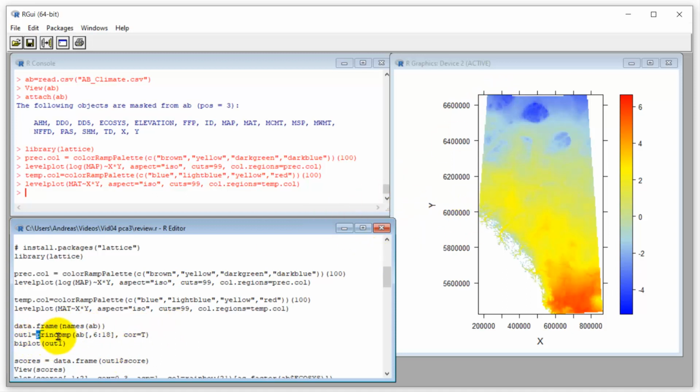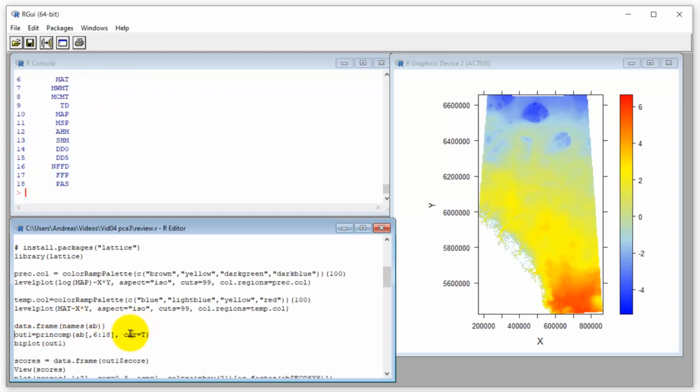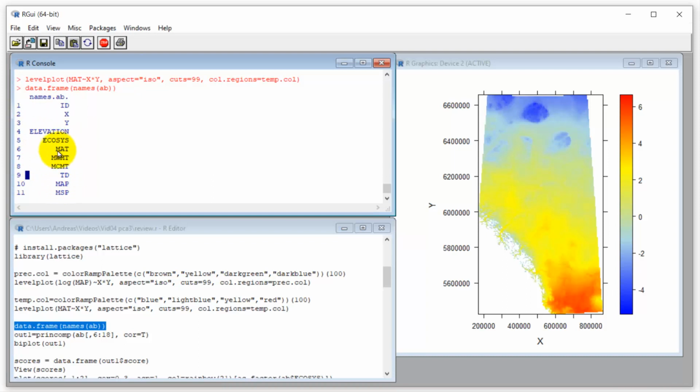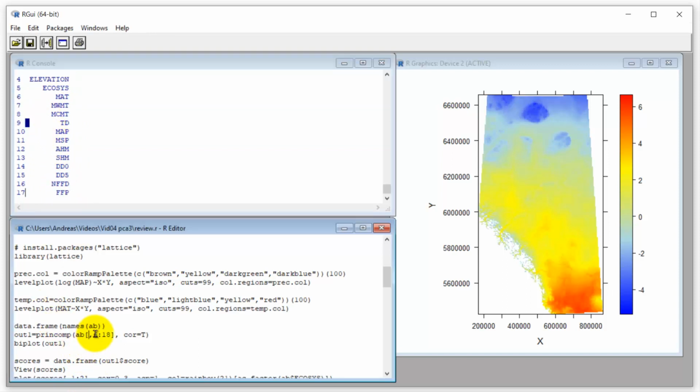So let's run the same principal component analysis, but we have to be a little bit careful. We don't want to run it on our X and Y coordinates. So I'll do this little command here, data frames of names of our data set. So this just numbers my variables. My climate variables start here at 6, mean annual temperature, mean warmest month temperature, mean coolest month temperature, and so on. We'll talk about those later, but there's all kinds of climate variables, from dryness indices to growing degree days to precipitation as snow, and so on and so forth. So we want to go from 6 to 18, so those are our climate variables.